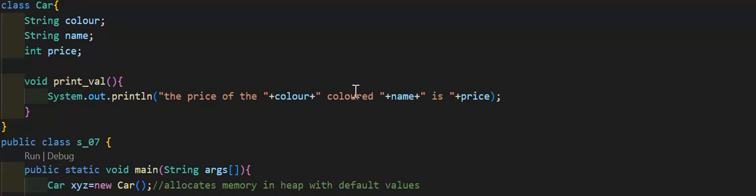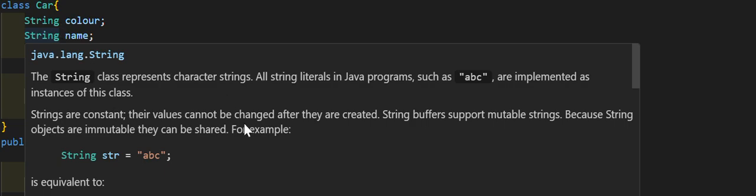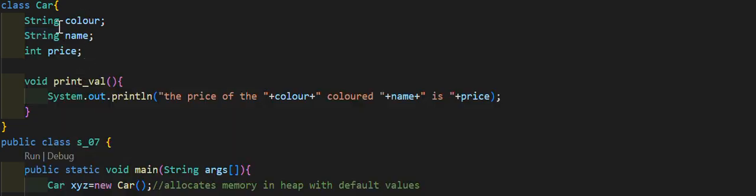So in this program, I have created a class card. I have a data member as string color, which will show me the color of the particular card, string name, the name of the card, and int price, the price of the card. Right now, I haven't created any default constructor. I will come to the concept of constructor later in this particular video.